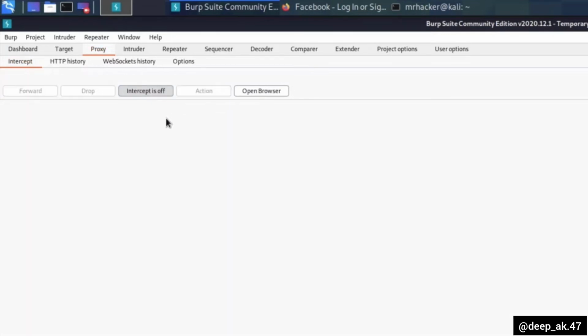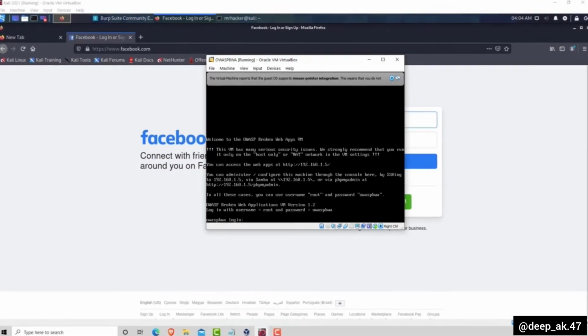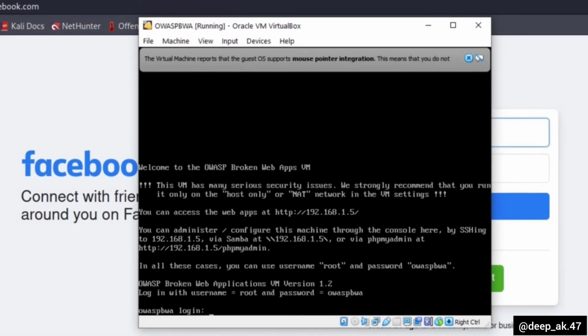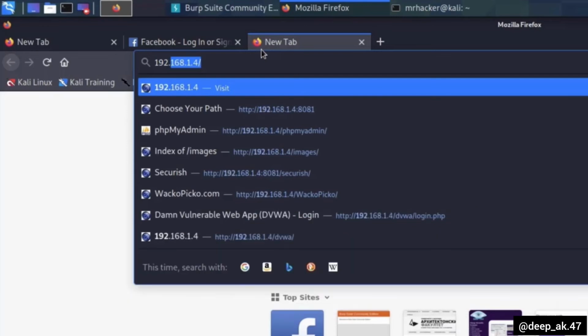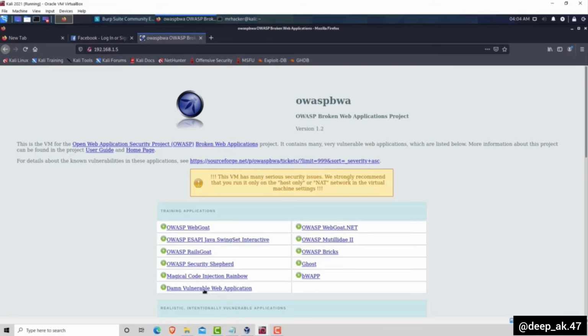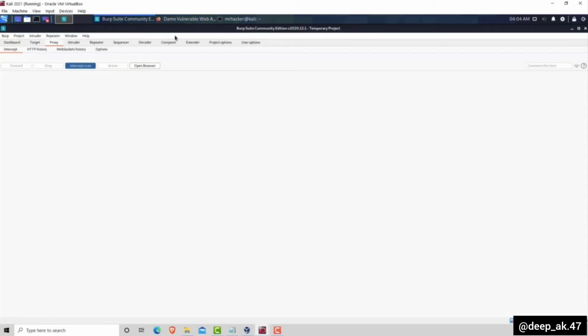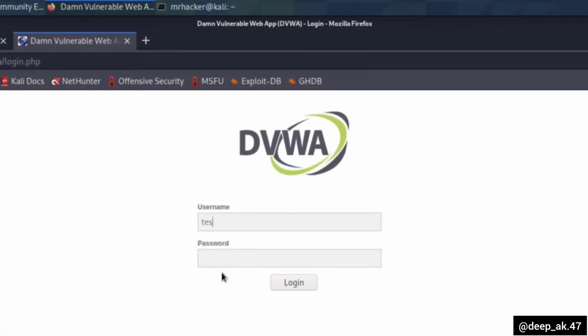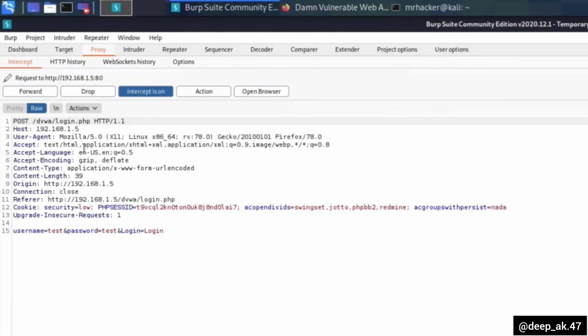Now, another thing that we can do, for example, is to modify our request. Let's turn our intercept off for a second. Let's go to our Firefox and let's first check what is the IP address of our OWASP machine. It is 192.168.1.5 in my case. Let me visit it. And let's, for example, go right here to the DVWA. And if we turn our intercept on, and for example, we try to submit test username and test password, we intercept the request right here.